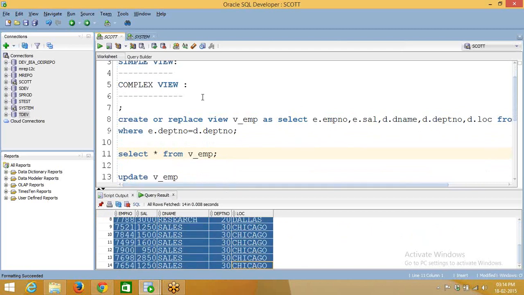So some people used to say that complex view means more than one table. It's not the way. Complex view means single table or multiple tables, whatever it is. If the view is not accepting DML operations, that is called complex view. See, this we have created on two tables. Again, I am using summation column here.